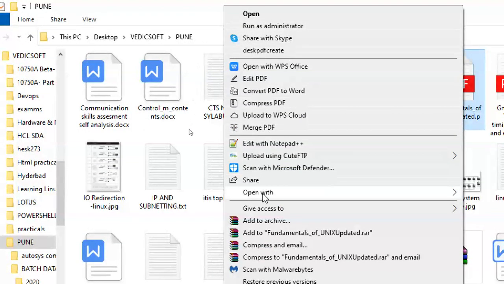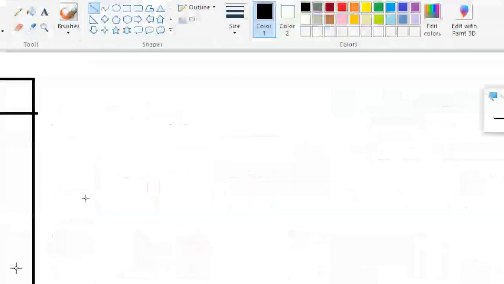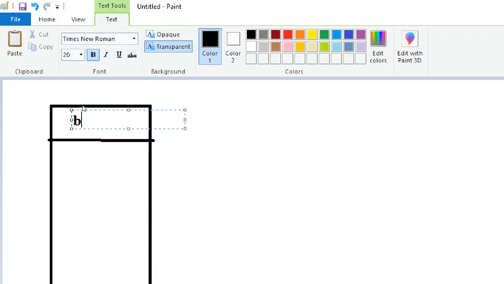Open with Adobe Reader. Okay. So like that. So boot block.